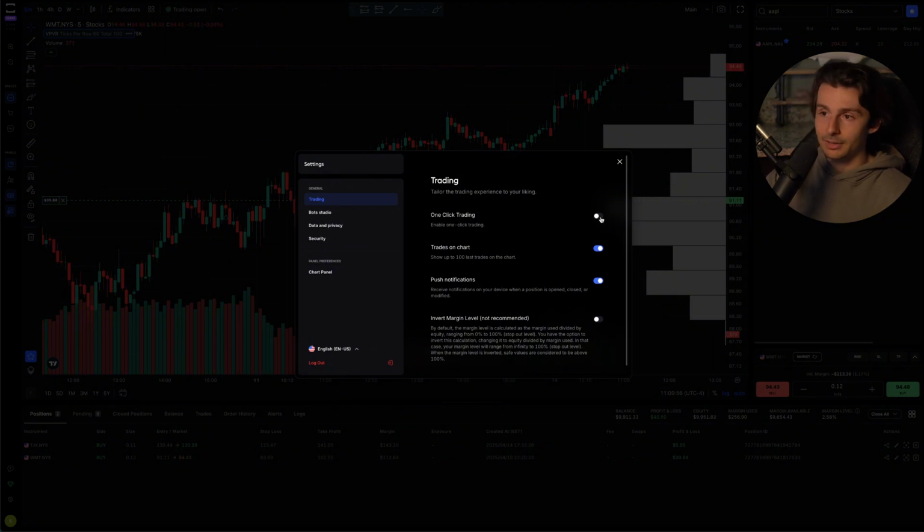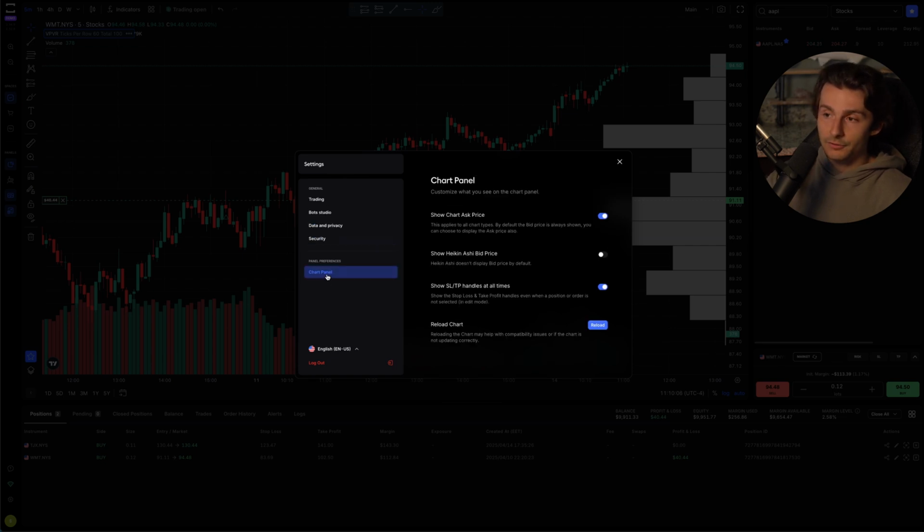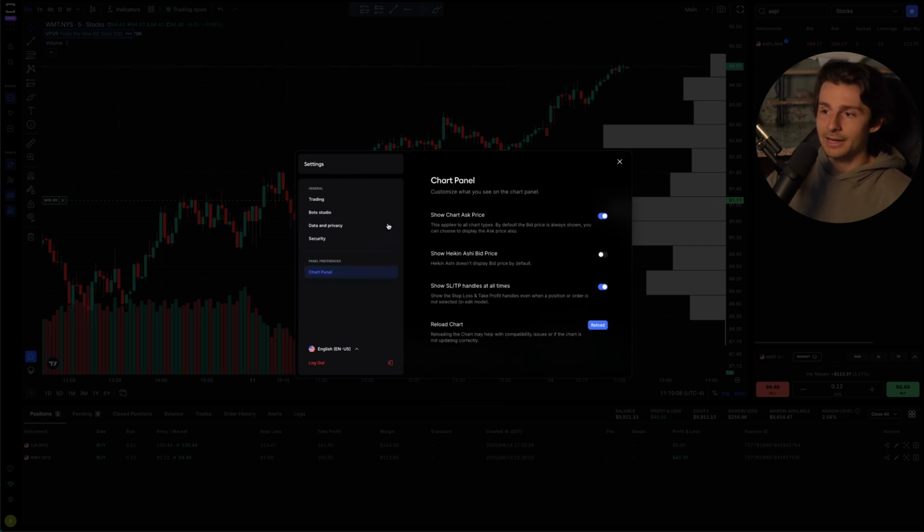I don't need that. I'm not a scalper, but if you are, you can enter or have trades be entered a lot faster with that. They have more settings for Bot Studio, security, data privacy, and all that stuff, the chart panel. So there's other things you can add in here.